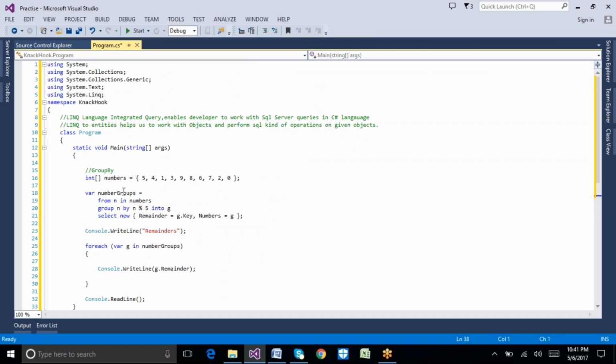Here we have the numbers, and we are grouping the numbers by their remainder when divided by 5. The intention is to group all the numbers by the remainder of division by 5. We can write this LINQ query by writing group n by n % 5 into g, meaning we are storing all our grouped values into g, and with select new, Remainder = g.Key and Numbers = g.